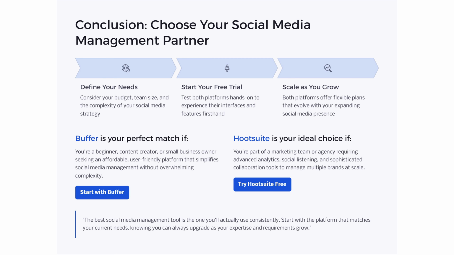Define your needs by considering budget, team size, and strategy complexity. Test both Buffer and Hootsuite to experience their features. Buffer suits beginners and small businesses, while Hootsuite is ideal for marketing teams needing advanced tools. Choose the platform that aligns with your current needs, knowing you can upgrade as you grow.